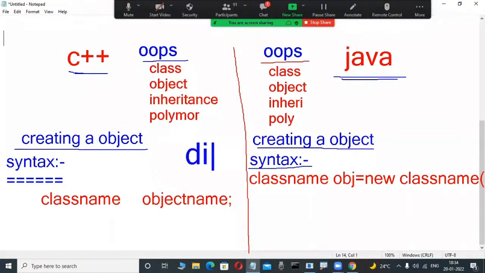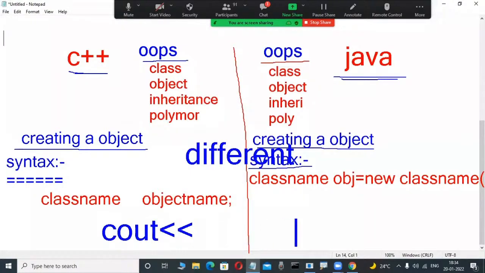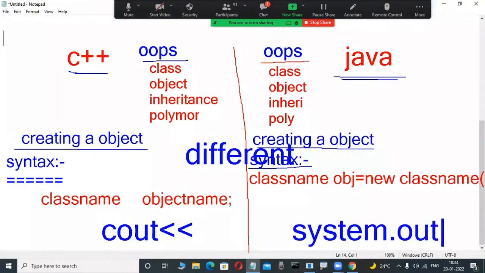Conceptually, OOPs concepts are the same, but syntactically different. And functions are also totally different. Suppose in C++ I want to display output, cout is a function for streaming output. And in Java, what is the function? System.out.println is something there, or not? That's why they are syntactically different. Functions are also totally different in these two object-oriented languages.